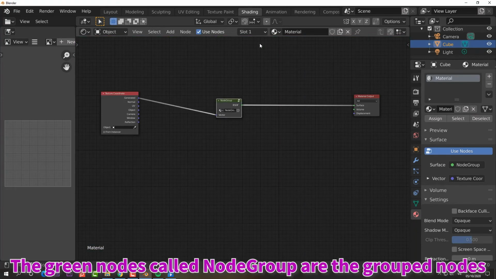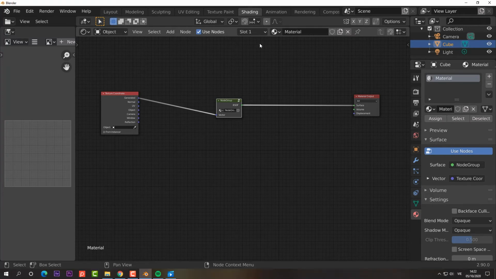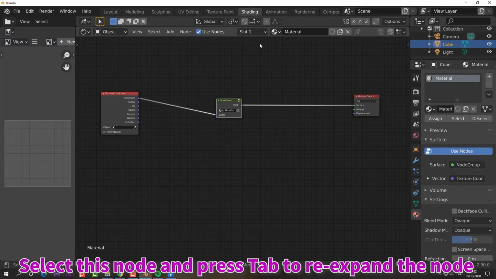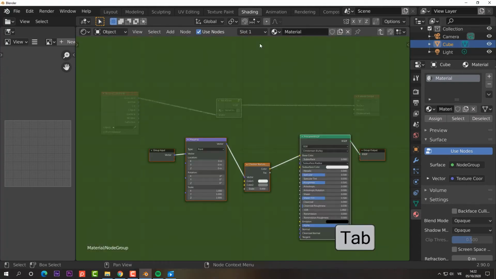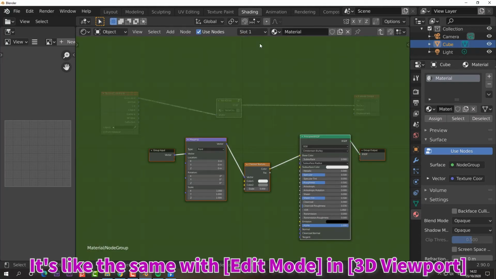The green nodes called Node Group are the group nodes. Select this node and press Tab to re-expand the node and edit within the group. It's the same as Edit mode in the 3D viewport.